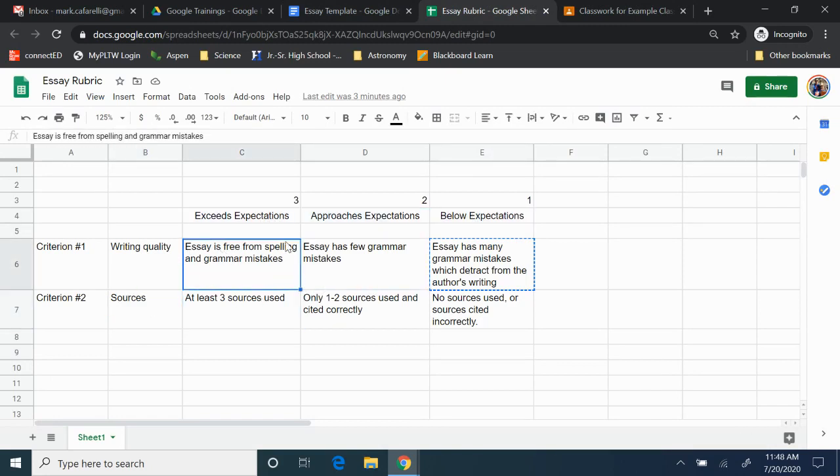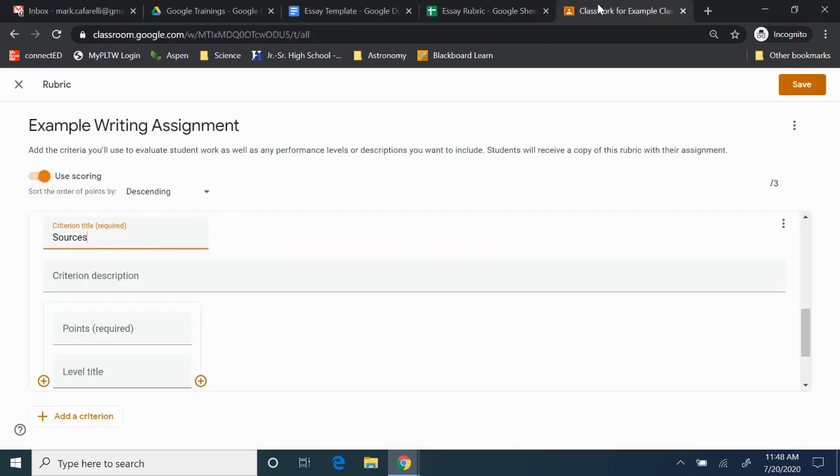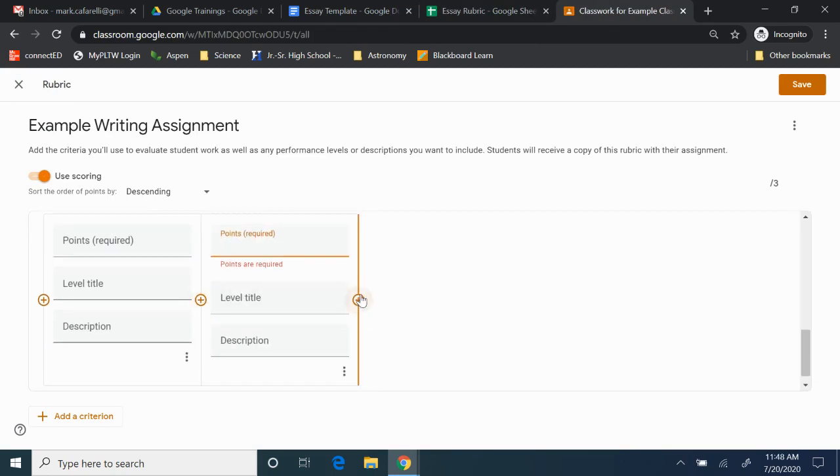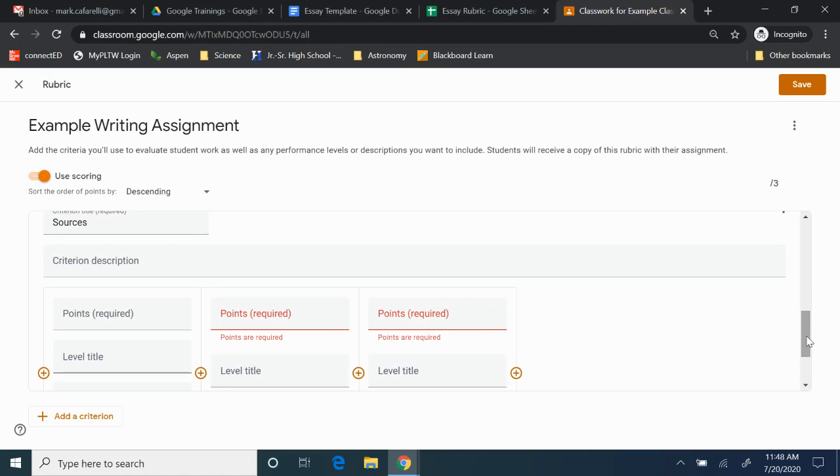Obviously, in any kind of rubric, hopefully your levels will be the same across each of your categories. So for this one, I still have exceeds expectations, approaches expectations, and below expectations. So I still have 3 levels. I'm going to add 2 more. 1, 2. And here in the criterion description, I could write, this category assesses how students used sources in their writing.